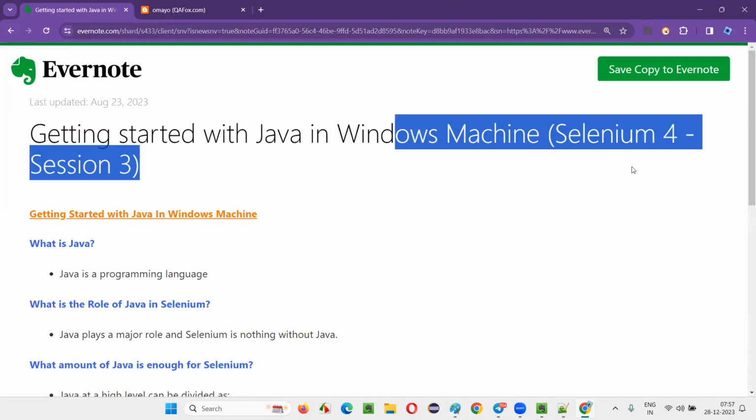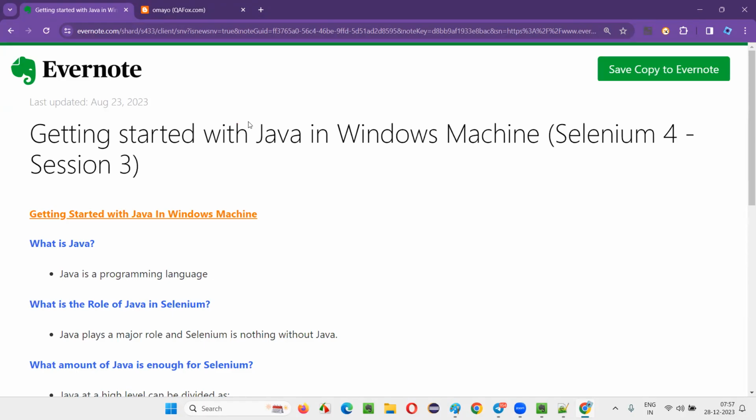Getting started with Java on a Windows machine. I am going to go very slow, guys. Don't worry. It's going to be very easy for you. Core Java will become very easy for you if you follow all my sessions in sequential order.